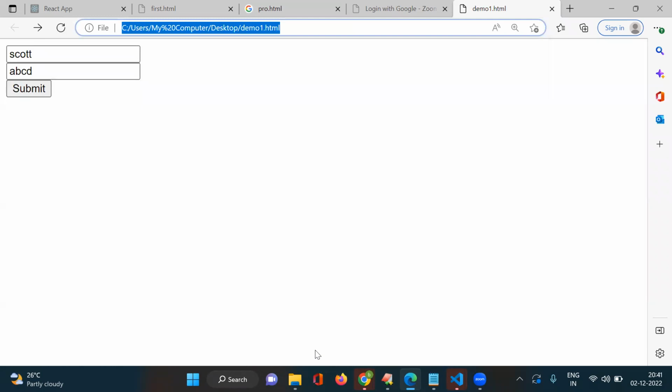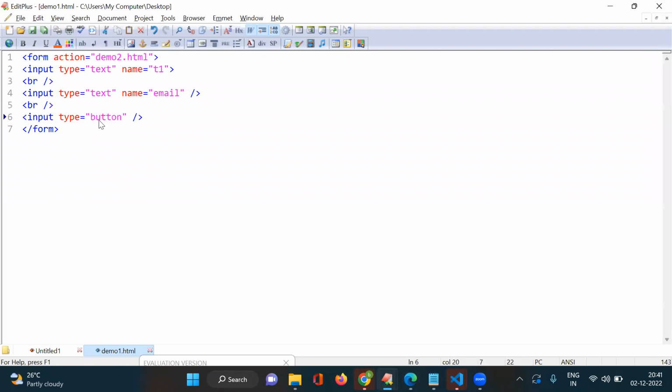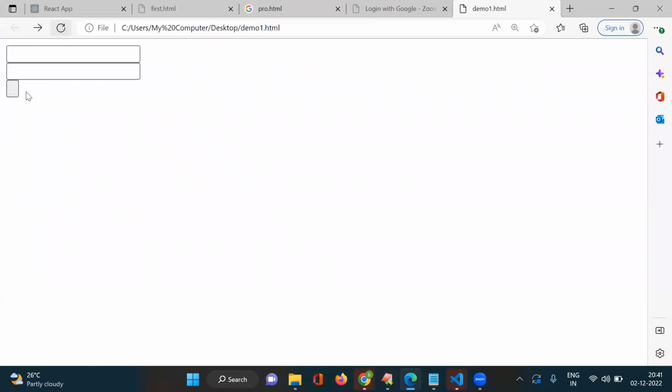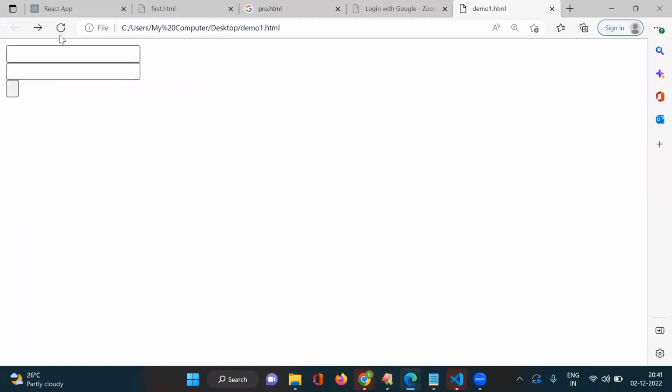In case I take a normal button here, will it work? A normal button by default doesn't have any text. The submit button contains the text like this. For a normal button we are using one property, the value property. Value is equal to send, or submit, something like this. Now I enter just Scott and Amit. If I click on this, is it submitting? No. If it is a submit button, then only it will submit to another page.